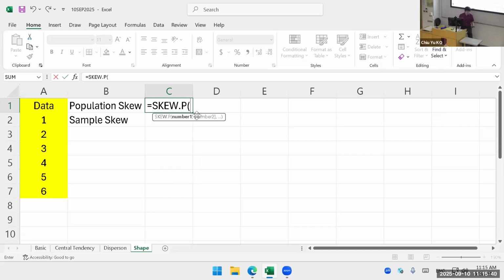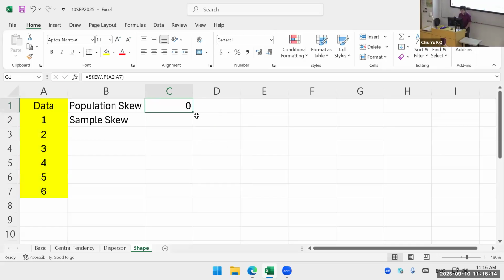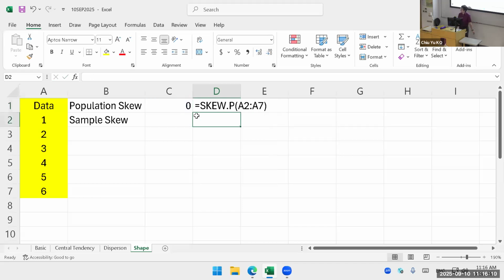As I mentioned in class, you very rarely use the population skew, so Excel still keeps it for you, but you type dot p to signal that you want to calculate the population one. As I said, it's very rare that you do the population version, unless that is the data you want to study. In this case A2 up to A7, and that gives you skew 0, which you expect because this is 1, 2, 3, 4, 5, 6. But anyway, to make it more fun, we make it 600, then it's a positive skew.